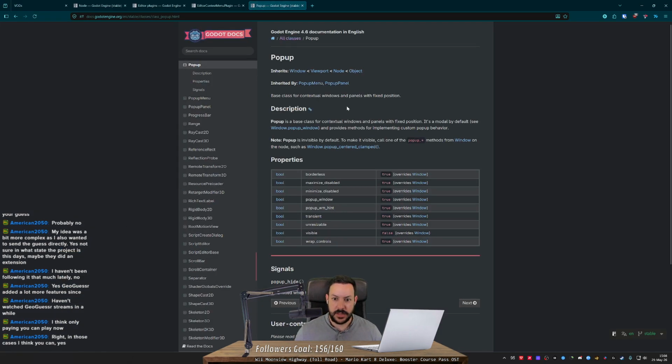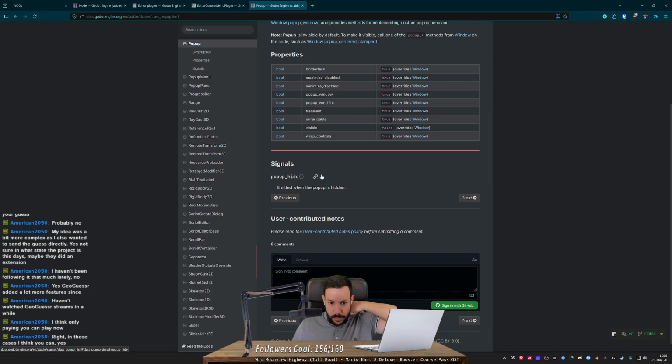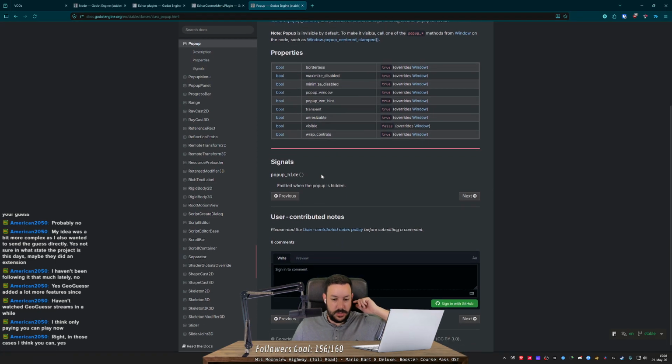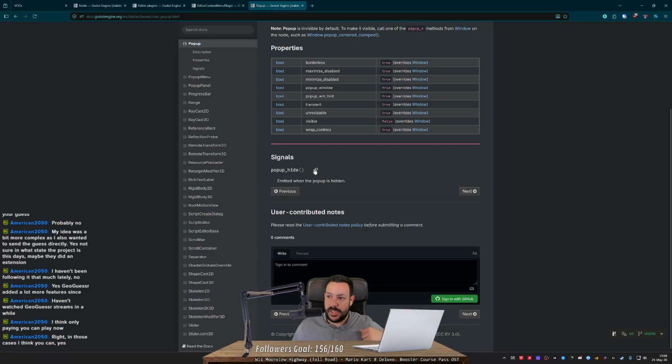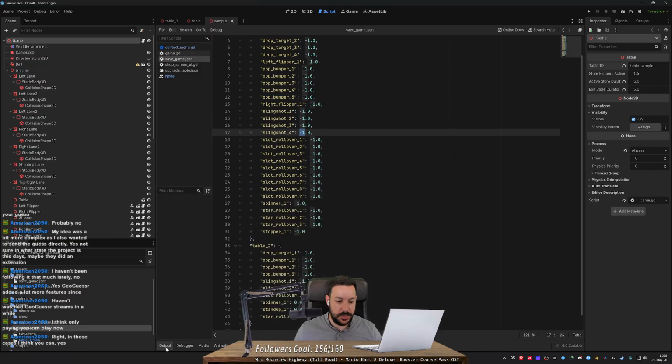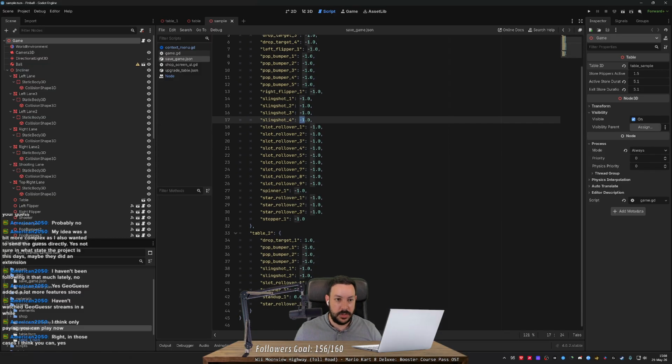Pop-up. Base class for contextual windows and panels with a fixed position. It's a modal by default. If I could make a pop-up with a button, I think that would work. Or if not, just open this. I think this kind of works for now.